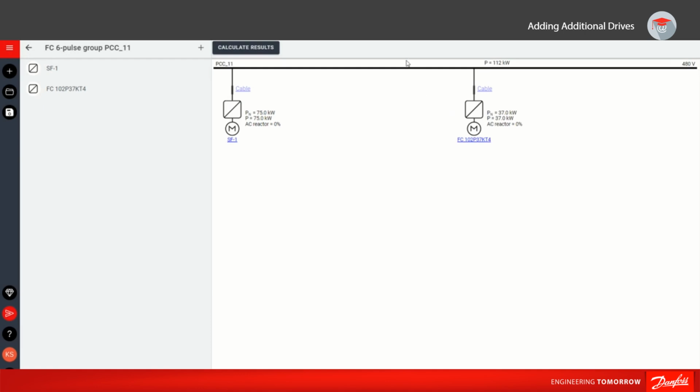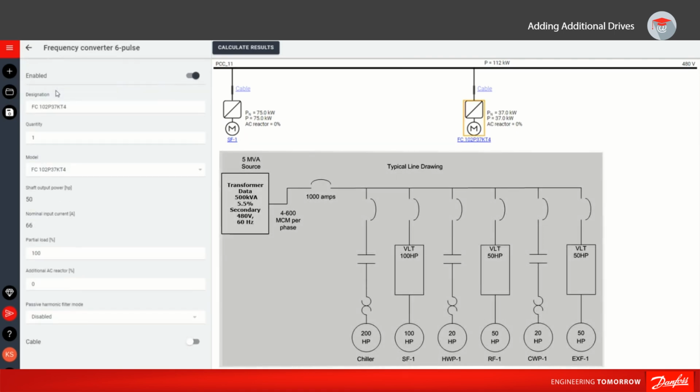Click on the designation text box to change the name of the drive. In our system, one of the 50 horsepower drives is labeled RF1. You can see this is now showing 50 horsepower, the FC102 model number, and 66 nominal amps at an input with a 440 to 480 volts supply. This drive will run 100% load, with no additional reactor or line filter. Click on the back button.